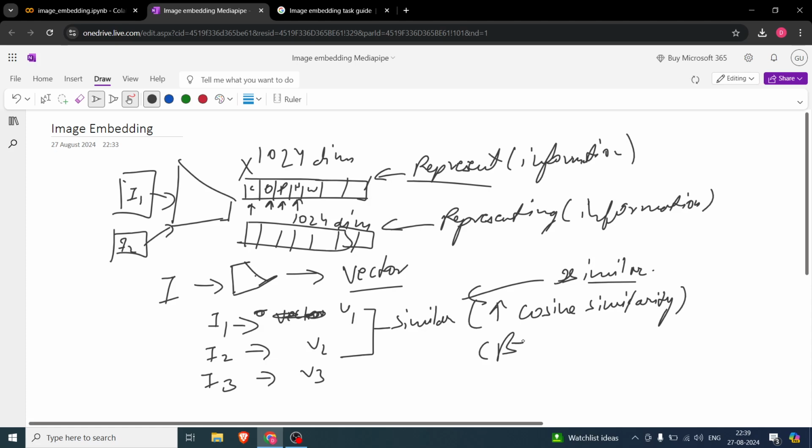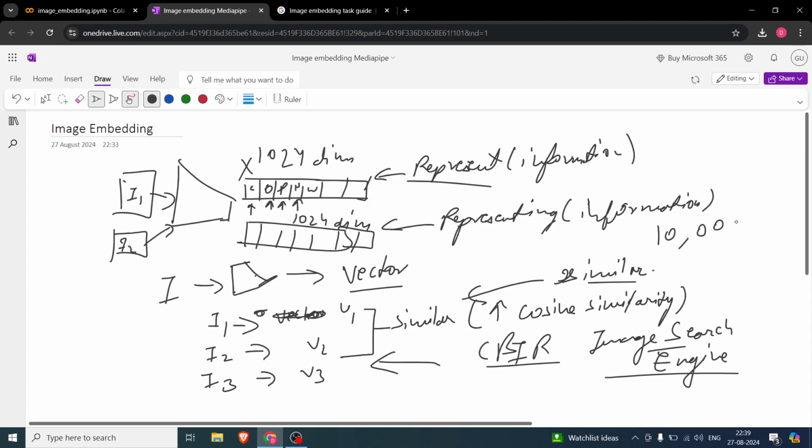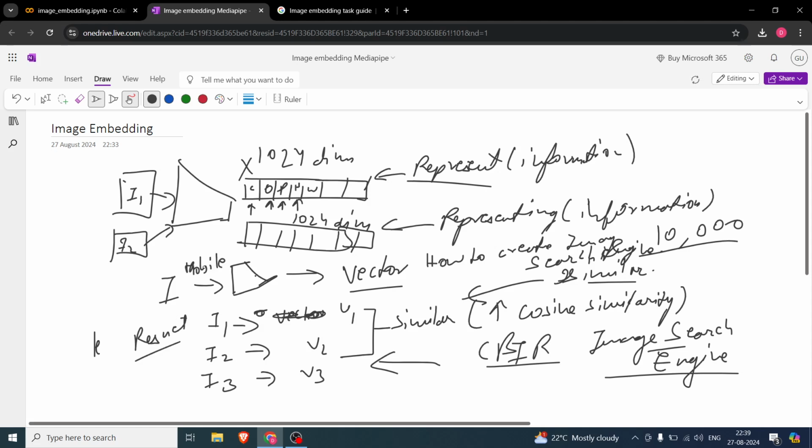Let's say you have a CBIR, content based image retrieval, or an image search engine. I already have a video on my channel which explains how to create this, on this same concept. That video has over 10,000 views on this channel, so you can go and see it. I think it was named how to create an image search engine. I had used a ResNet model over there, but whether ResNet or MobileNet, the idea is the same: convert the image to a vector and then do cosine similarity. If the cosine similarity is high, it means the images are similar. So that is the idea.